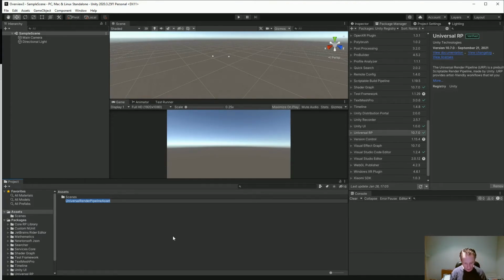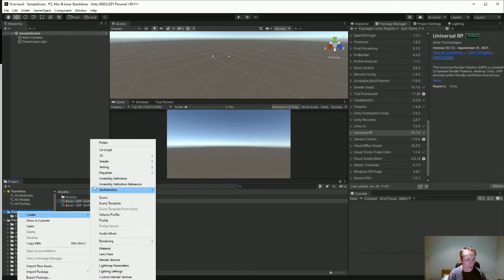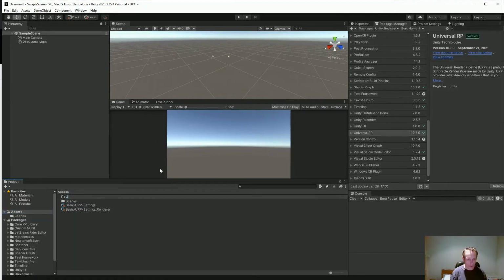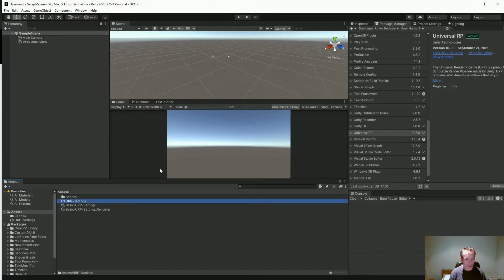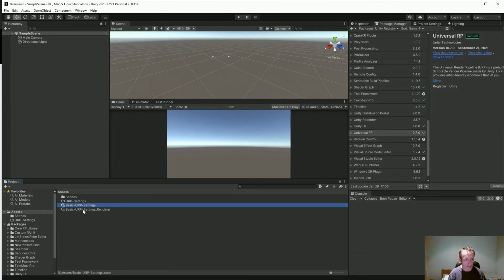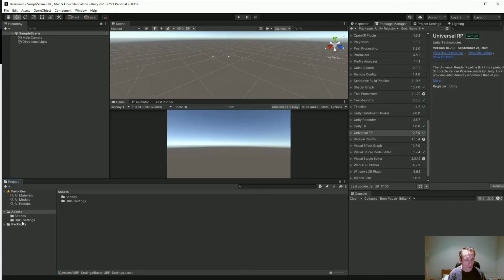So let's call this basic URP settings. Now this is in, okay, that was interesting. Right, cool. Now that is not the folder I want to put it in, so let's make a new folder and call it URP settings, and we will move those into there. Okay, so I have two folders here, one for scenes and one for the URP settings.